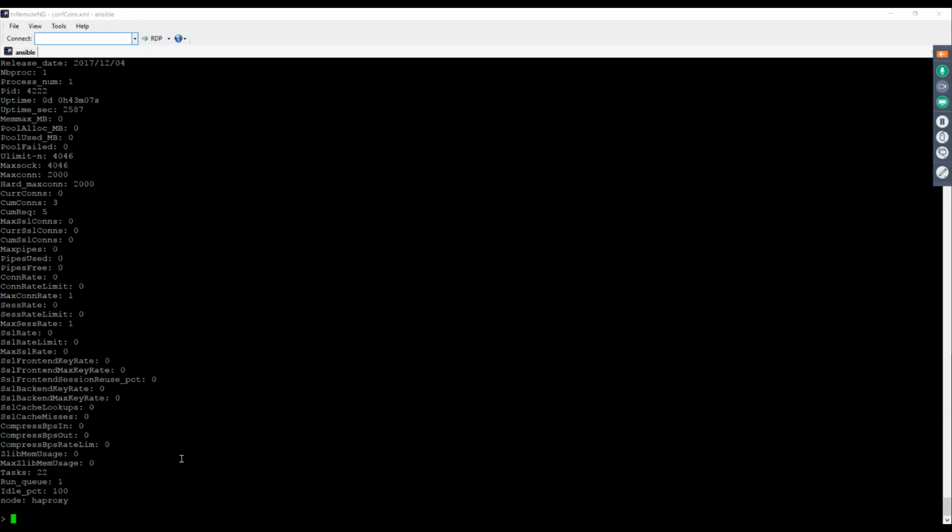Here, if you see very high numbers in SSL rate, or you see very low idle percent, you can quickly gather a general feeling about how your HAProxy process is behaving or why you're having issues.